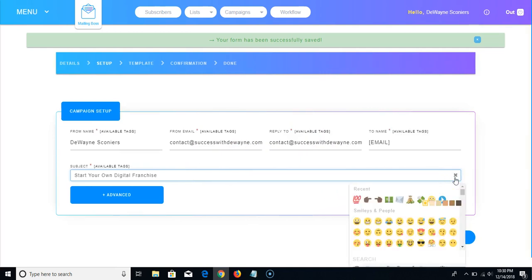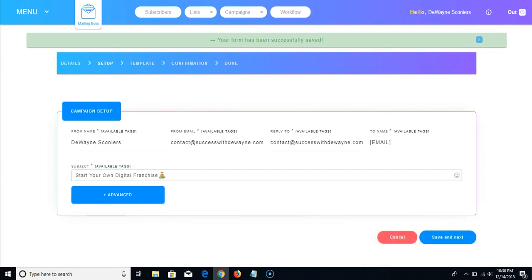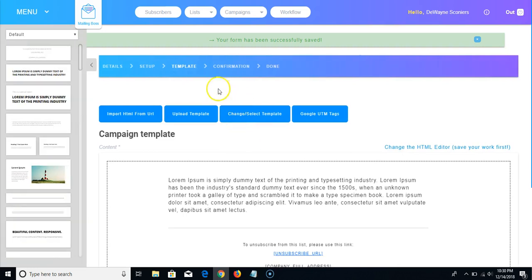And we also can add an emoji. Start your own digital franchise. Maybe we want to add some money back, what have you. That's pretty cool that they allow us to do that. Okay, save and next, and on to the next part.